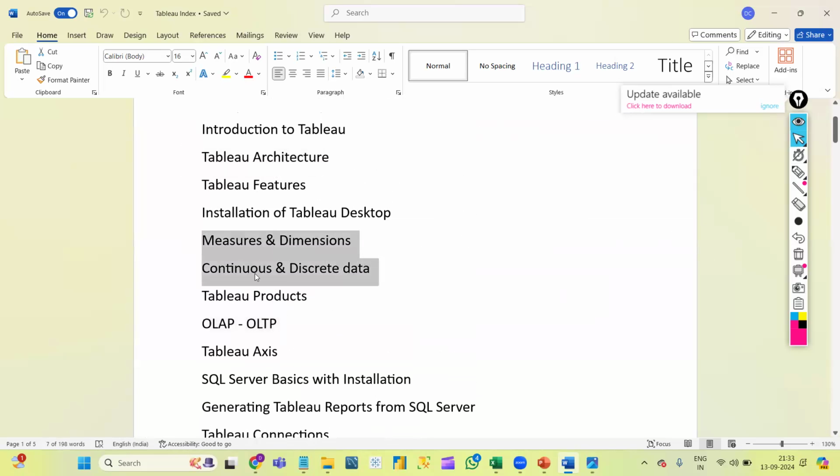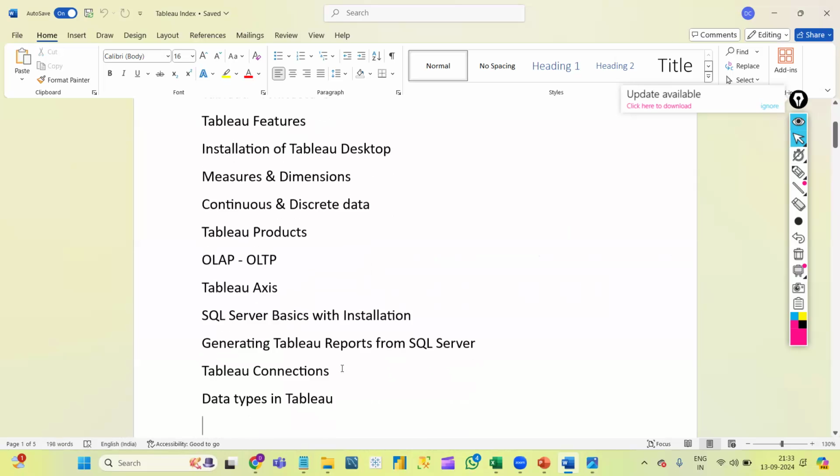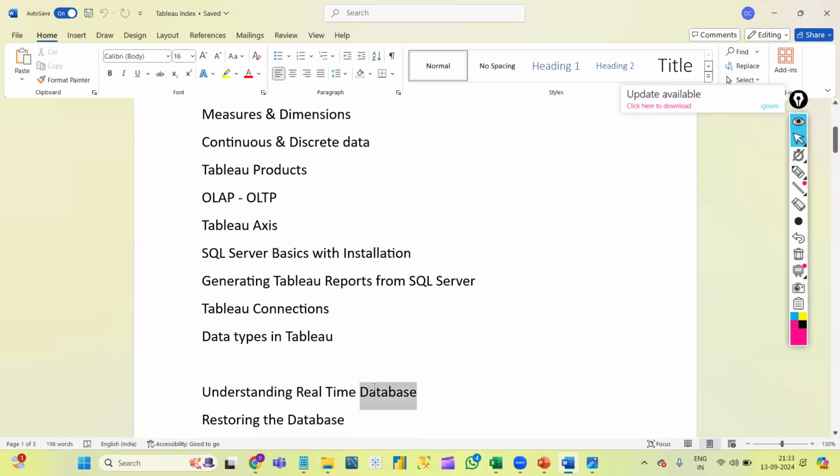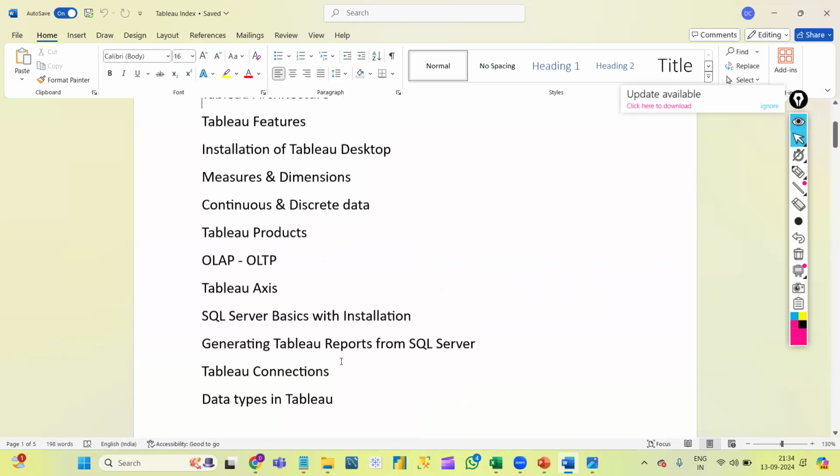If you want, I can quickly explain it to you. Now we have half an hour. I can explain measures and dimensions also. As I said, I didn't explain the data warehouse in depth. I explained what a data warehouse is and gave them the database. For the data warehouse, I showed the restoring process. I will share all those videos. For now I will explain measures and dimensions.